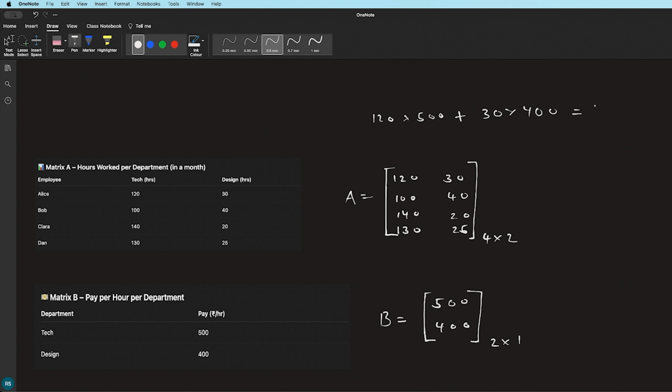So that might be around 72,000. For example, I have to calculate the salary of each employee. In that case, I have to do the calculation for each employee. And in the future, if the number of employees increases, then this will be a very tedious task. So that's where matrix comes into play, and it makes the calculation very easy.